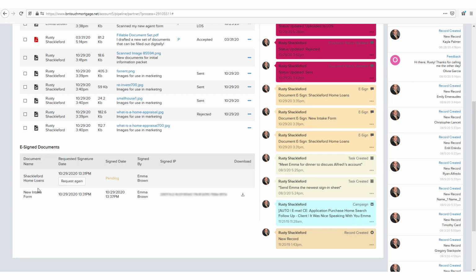Here, you can see the document name and when the signature request was made, the date it was signed, the signer, and their IP address, and a link to download the file. For files that have not been signed yet, a pending message will appear in the Signed Date field.